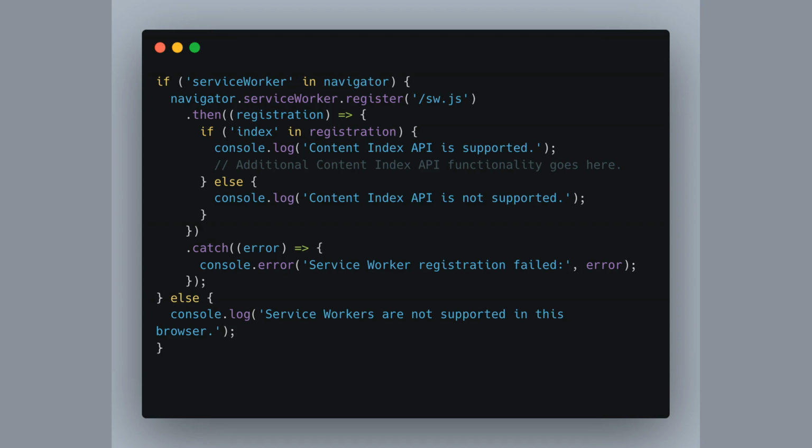Hey, so I am going to show you how we can check if our browser is cool enough to support this Content Index API thing while also setting up a service worker. We start by asking, hey browser, do you know what a service worker is? If it says yes, we get one on board and check if it can handle content indexing.